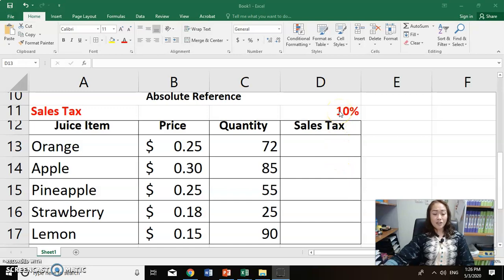Because each formula is using the same tax rate, we want that reference to remain constant when the formula is copied and filled to other cells in column D. Our constant reference here is the sales tax, which is 10% and which is in D11. So select the cell that will contain the formula, and in our example, we'll select cell D13. Then enter the formula to calculate the desired value.